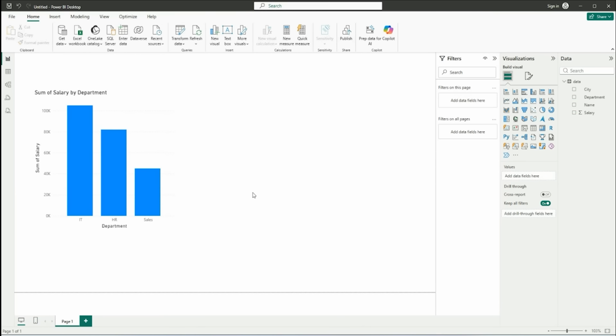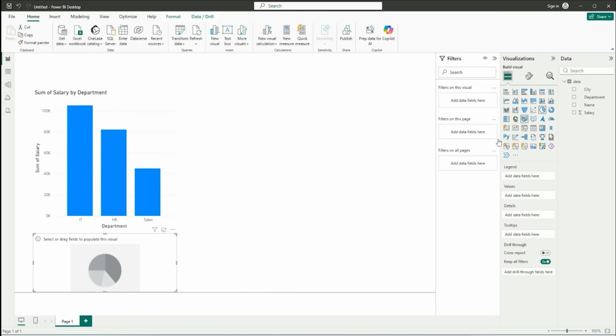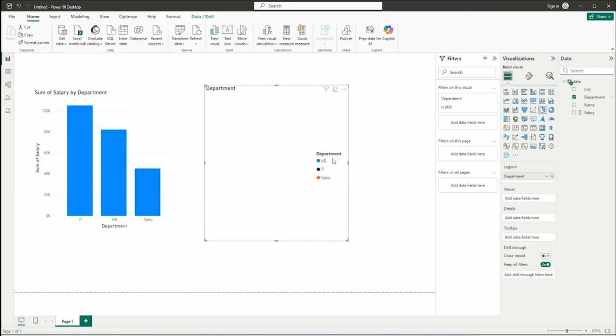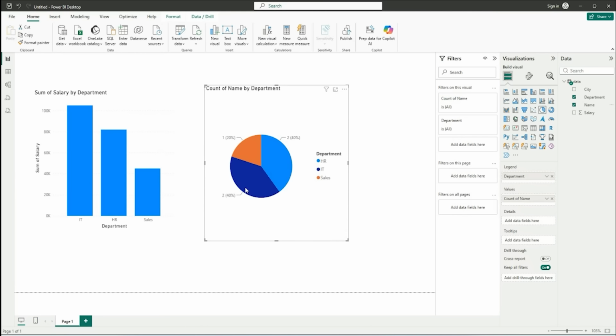So then after this, let's say here I will consider pie chart. In case of pie chart, what I want to know means in each and every department, let's say HR, IT, sales, how many employees? Just drag and drop name here. So it's very clear. Department IT, count of name 2. And here sales department, count of name 1, only 1 employee. And here as usual, we know department HR, 2 employees.